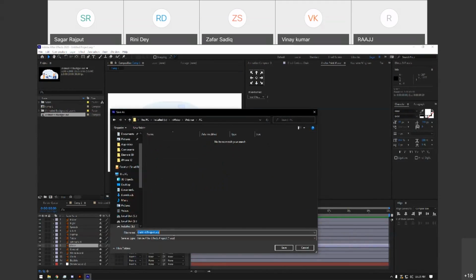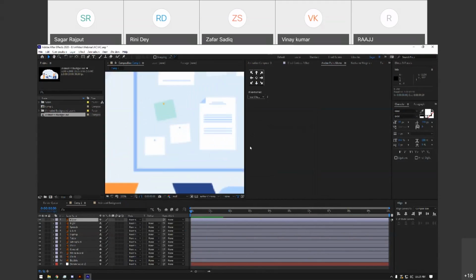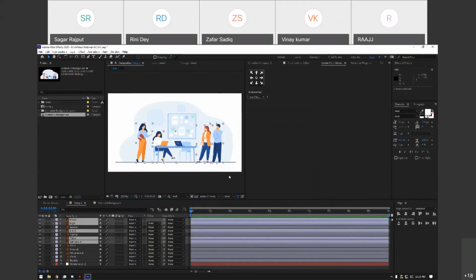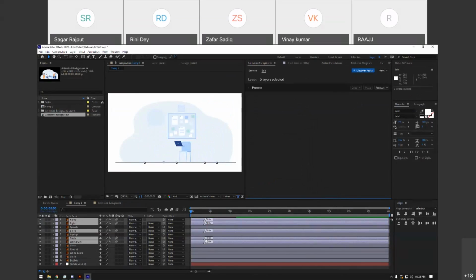here, AC. Simple. So now we will select this right girl, right boy, right girl, left girl, sitting girl, table. We will select this effect. Then we will apply in.